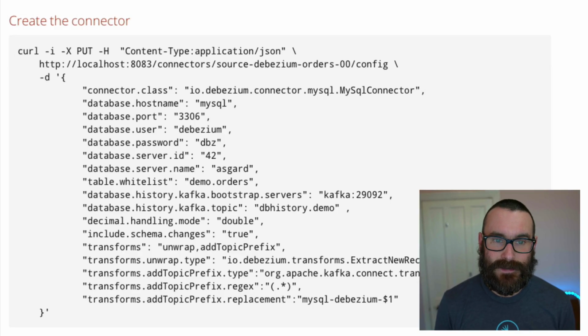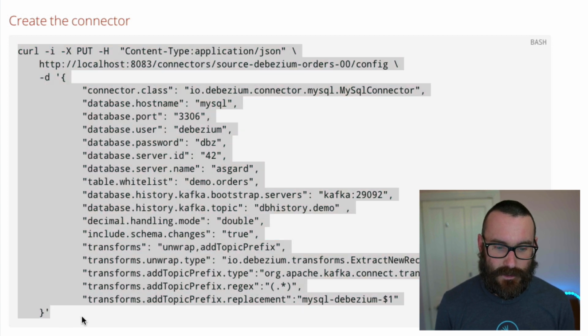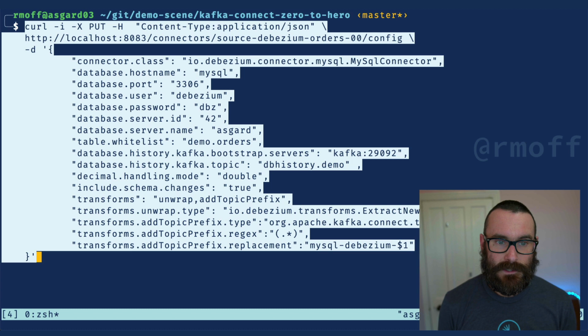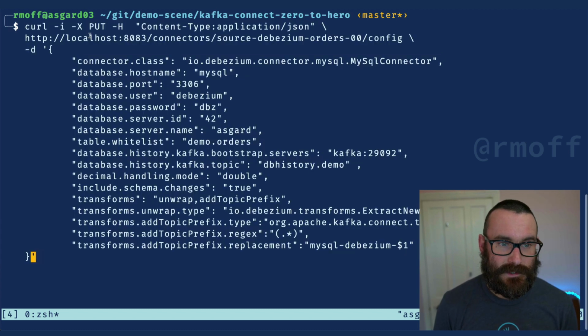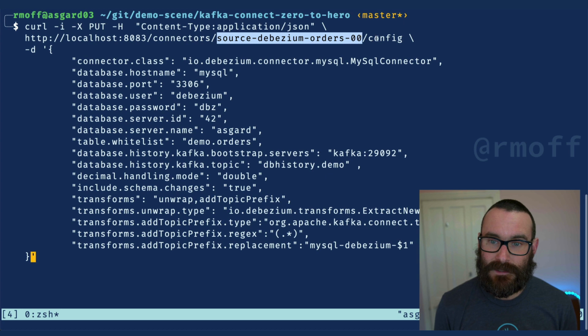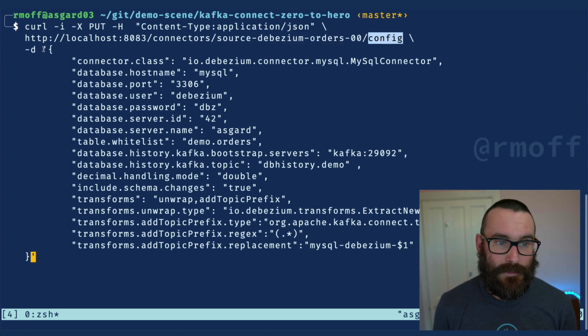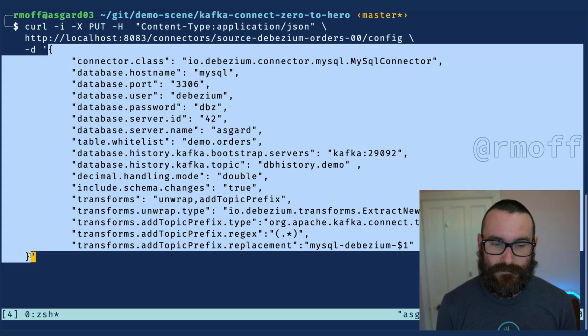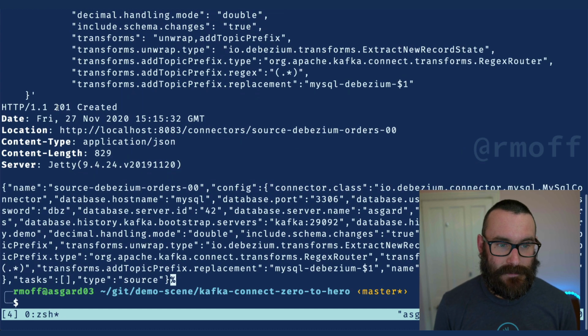I'm going to use the demo script here for the 0 to Hero talk that I give, but we can see the same thing. So we're in a curl using the PUT API against our worker, which is at localhost 8083, and then it's the connectors endpoint. Then we say PUT, here's the name of my connector, and then here's the config itself. So we do that, and we should get an HTTP 201 back.